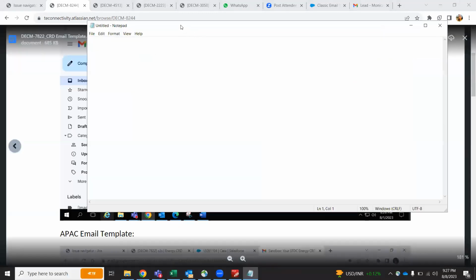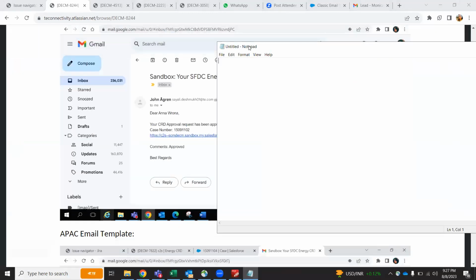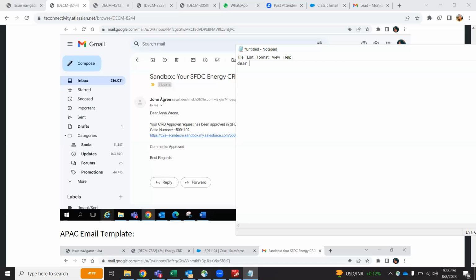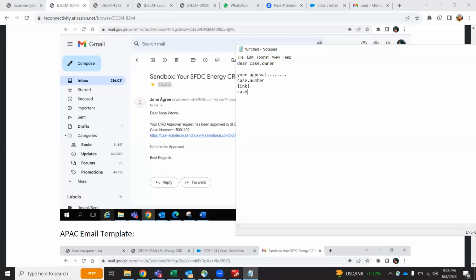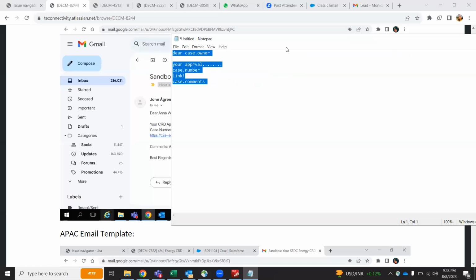So it would be something like, if we are talking about the case object, for instance, then we'll say "Dear case.owner," right? Your approval, blah, blah, blah. This is a sentence, you will write the sentence. Then case.number, this will be the field. Then the link you have to generate, right? This link is something you guys have to generate. And then case.comments. This is how your email template will look. Getting it? Yes.